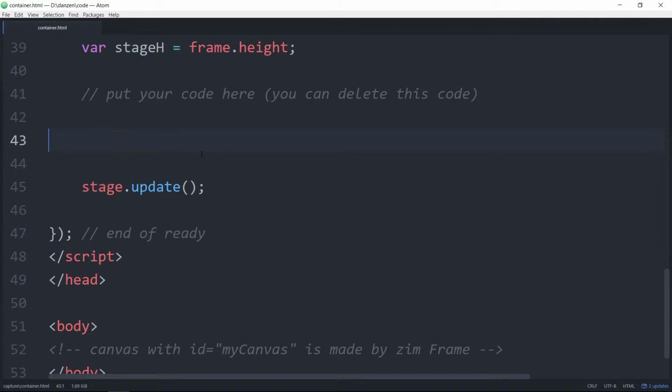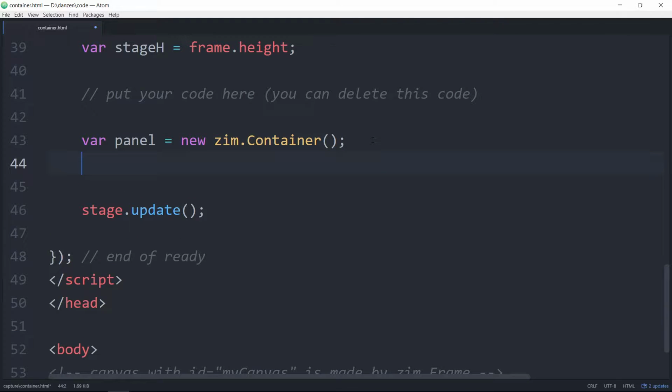All right, we come on in here and we say new zim.container. There, that's a container. And we can pass in a width and a height, but we'll find that as we add objects, the bounds of the container will stretch to match those objects. So we should set that to a variable. So var panel, why don't we make a panel, is equal to a new Zim container, and we'll add that to the stage. Stage.add child panel, like so.